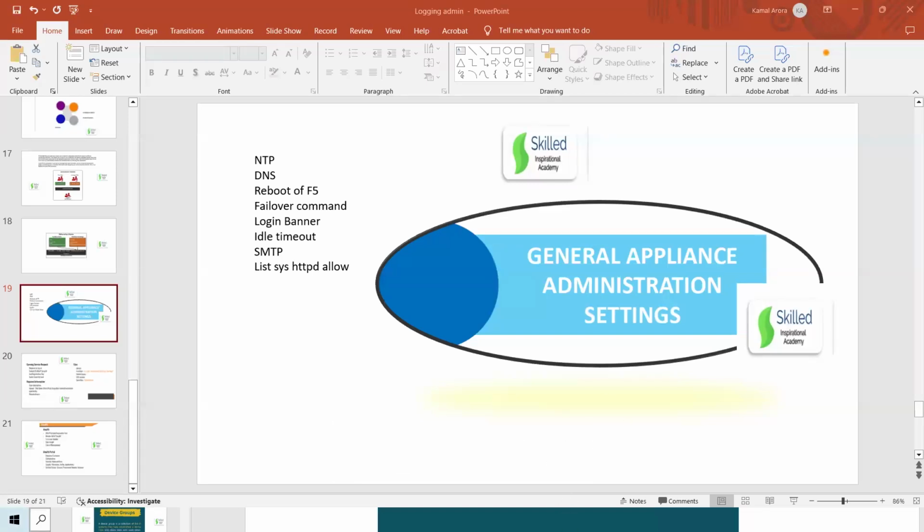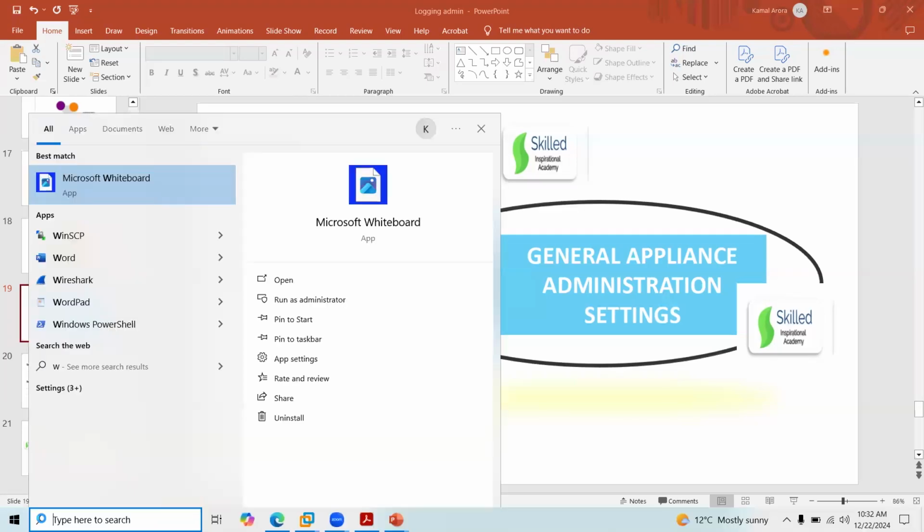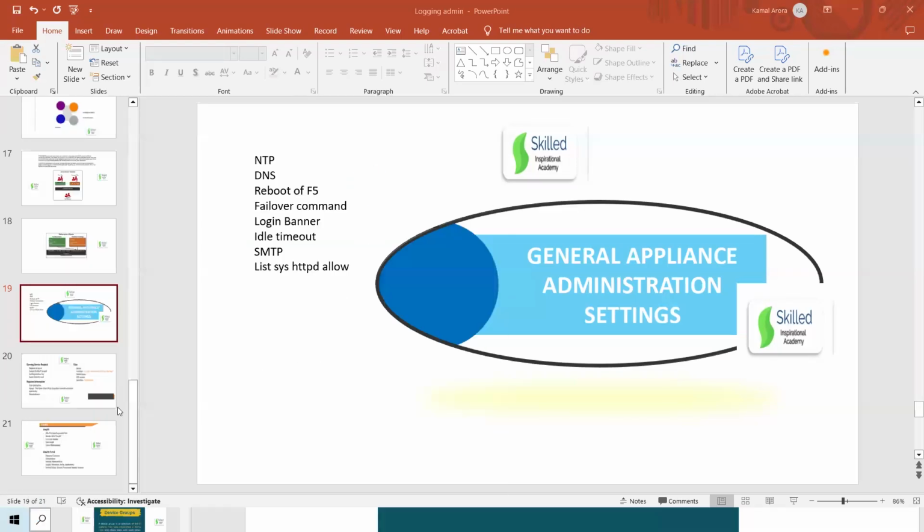So the first thing I need to tell you is, when we talk about device hardening, you need to understand what hardening means. Hardening means that your box should be properly hardened so that no vulnerability is reported at box level. And in every company, you need to harden firewalls, load balancers, switches, and everything.